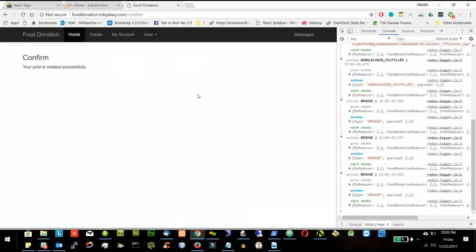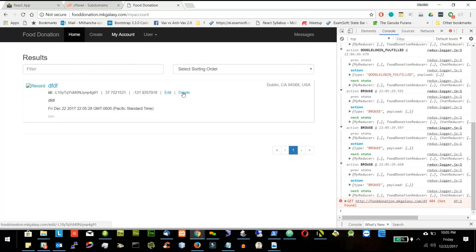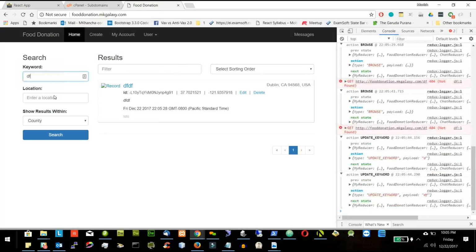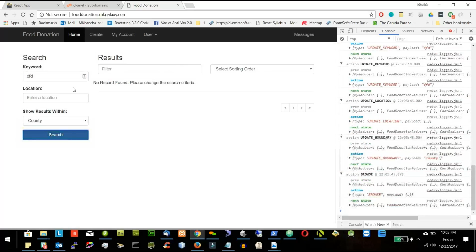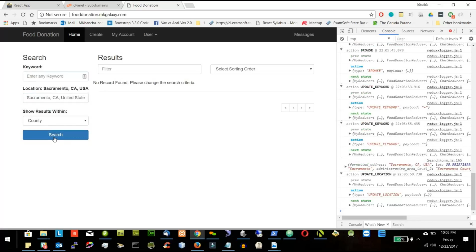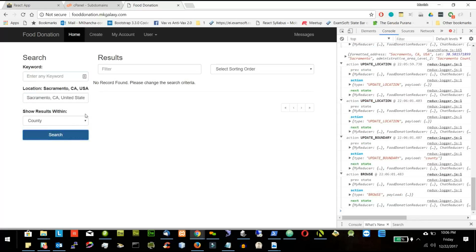I will try to go home. The image is not there. Search something, no record found. This is misaligned. So this is one of the problems. It should be below it. Whatever problems we see, we will fix in the next version. We will not fix them now. We will fix them after some time when we find out everything.